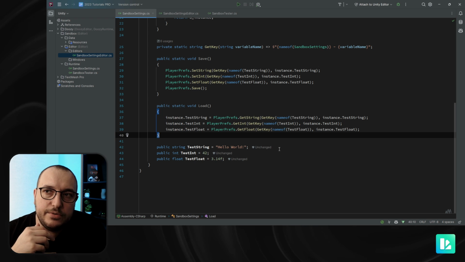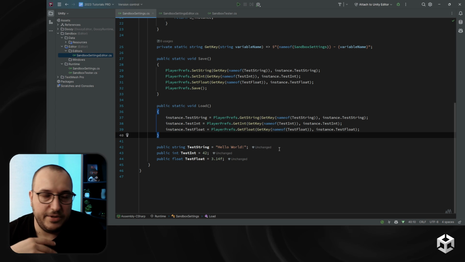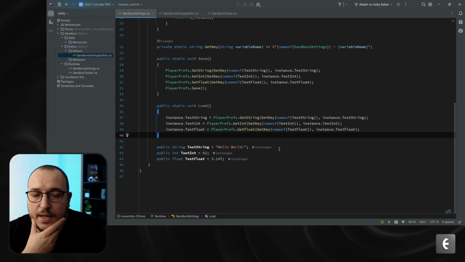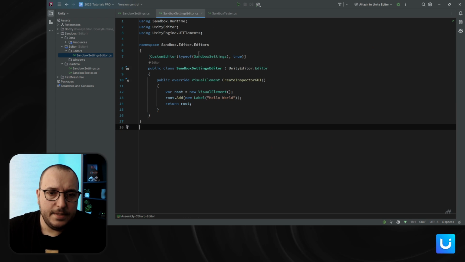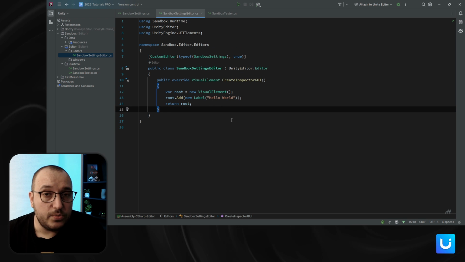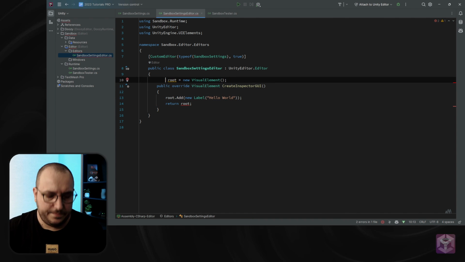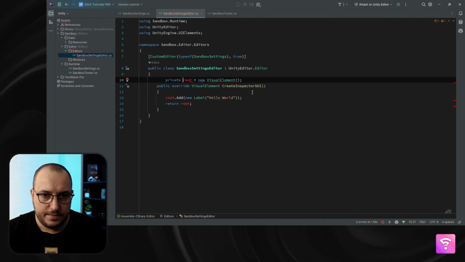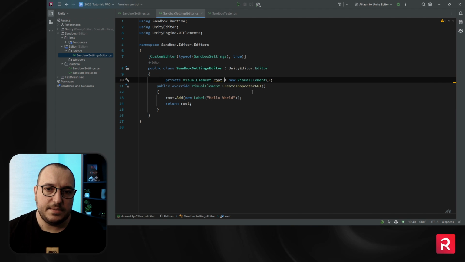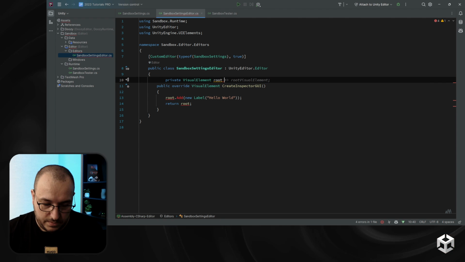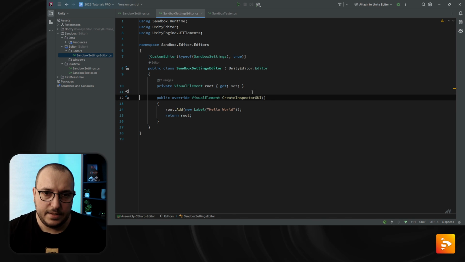Of course, you can use USS and UXML files, USS for styling and UXML for layouting, if you want to do that. I usually like to do it in code. This is just a personal preference of mine, but this can be done in various ways. So I'm going to put the root right here, private visual element. Let's make it a property with a getter and a setter, right?